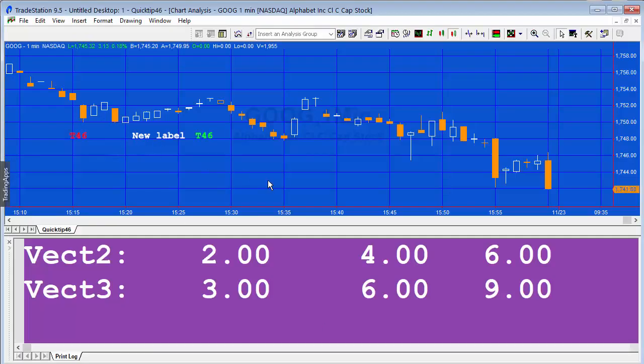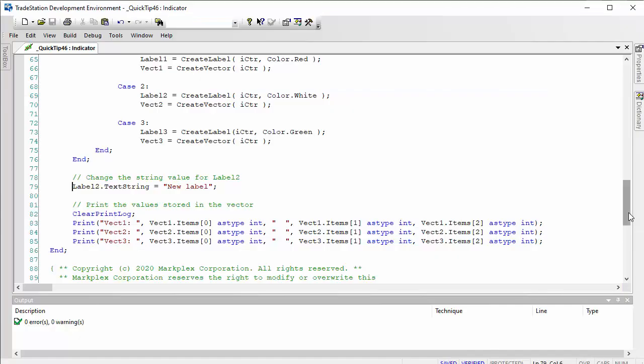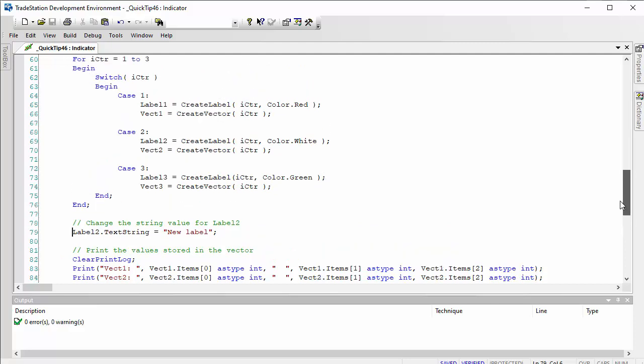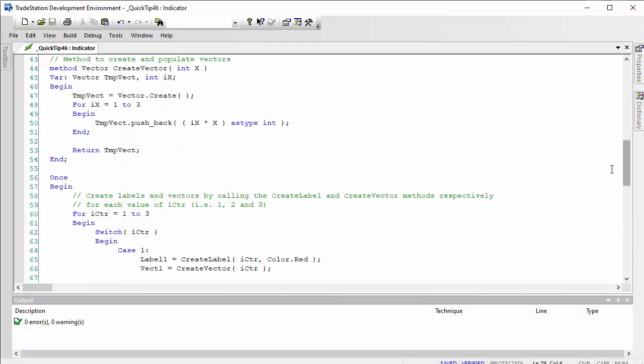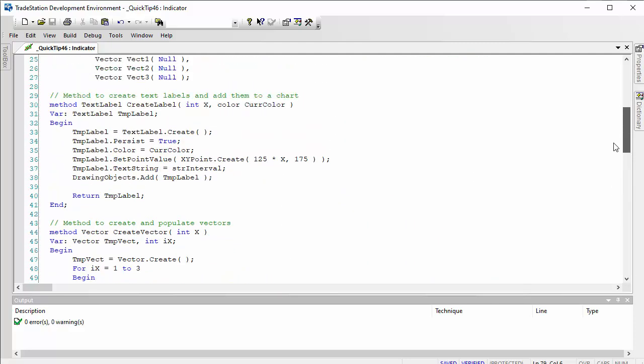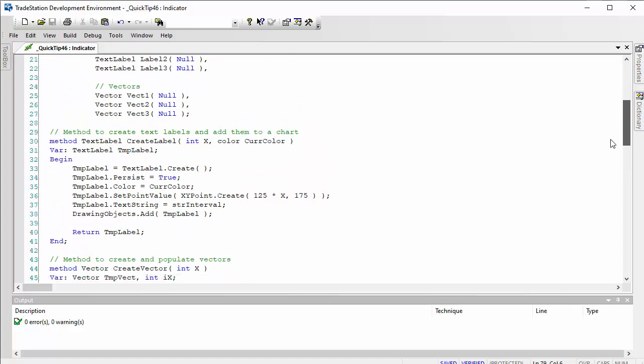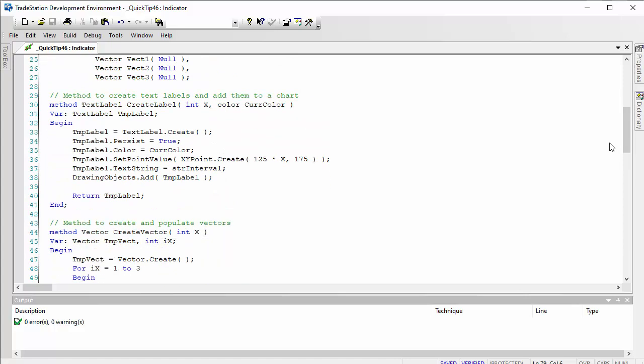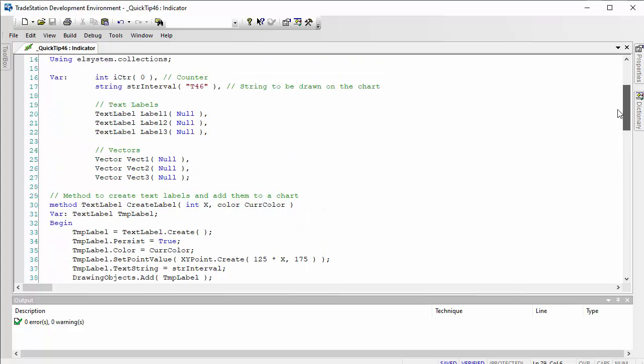Anyway, hopefully this might be useful to you. As I say, I will make that available to Gold Pass members. But I think you will agree that it does make the program a lot more tidy than creating the labels separately and the vectors separately each time.